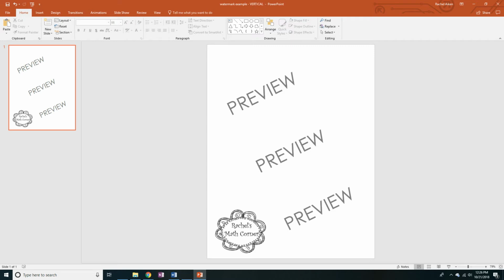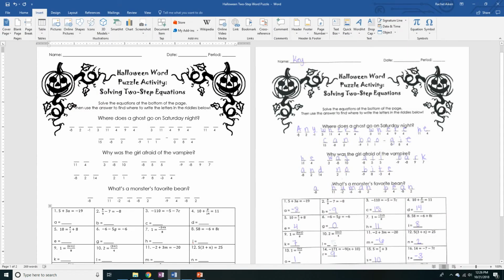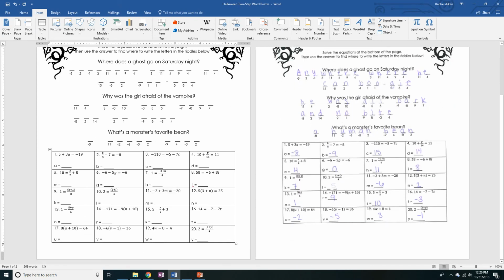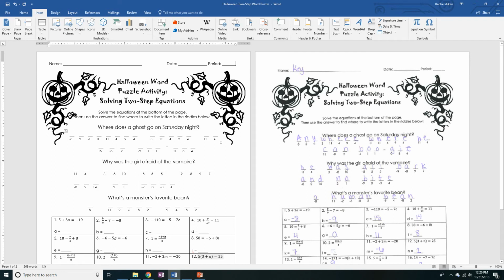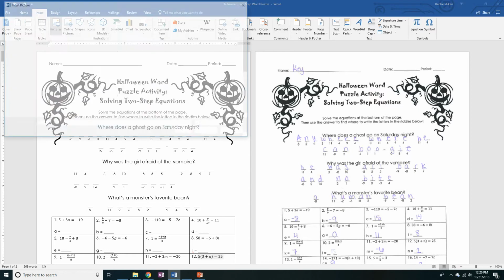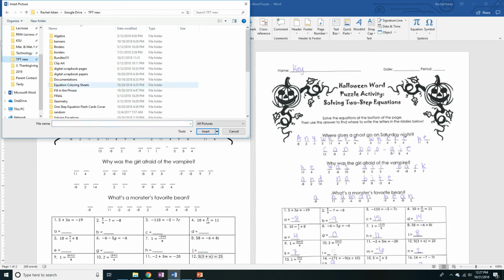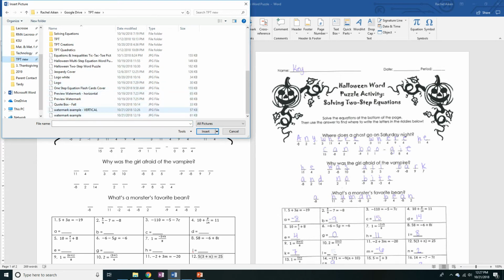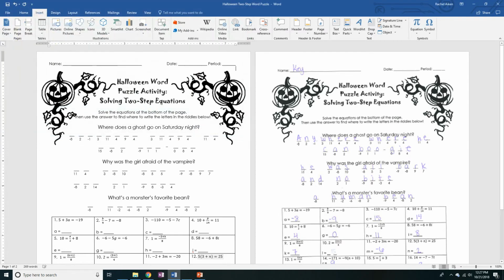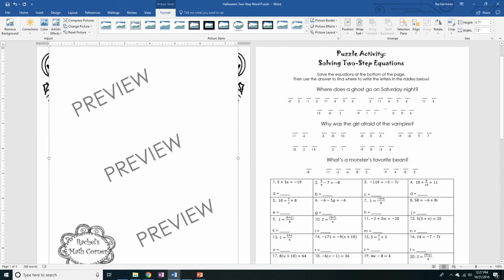Okay, so what I'm going to do now is open up the document I want to lay this over. This is whatever item you've created. I've just recently created this word puzzle activity where kids solve equations and then there's a cute little question that they have to fill in. So I want to make my preview. All I have to do is insert the picture that I just made from PowerPoint. So I go down to Watermark, and I have vertical, and you can see my horizontal one is there. So Watermark for vertical. I insert that, and now this is where things get crazy.